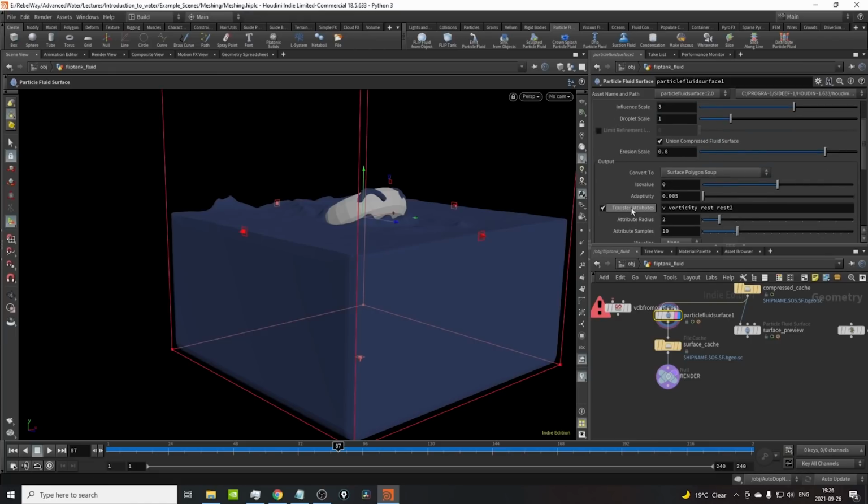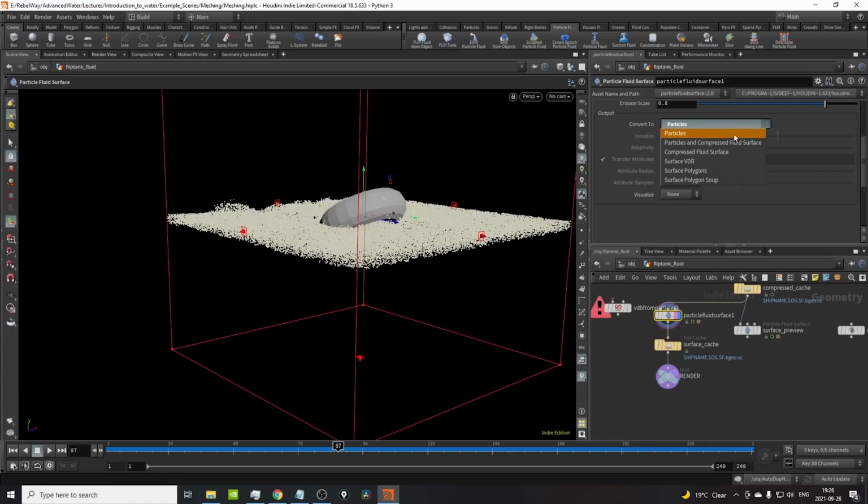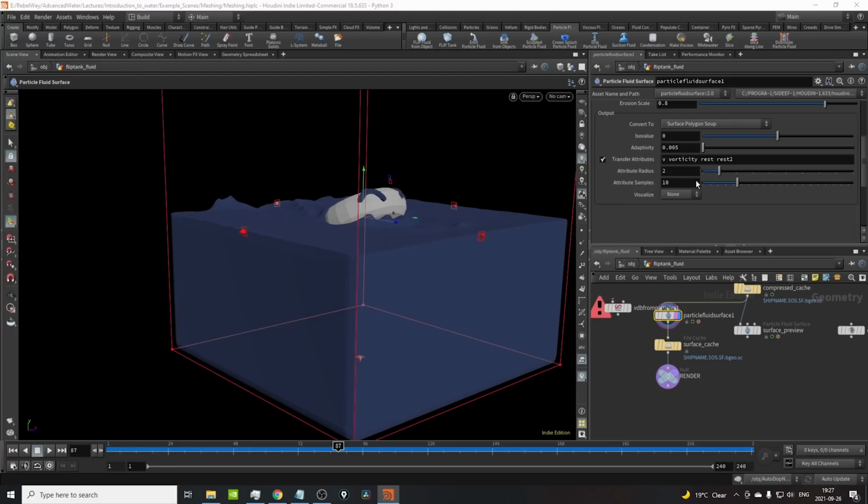And then under the output settings here, we can just decide, do we just want our particles? Do we want to preview? Do I want the SDF so I can do other things with it later? Or if we want to go for rendering, we probably want to choose a polysoup. They're a lot more efficient to render, right?